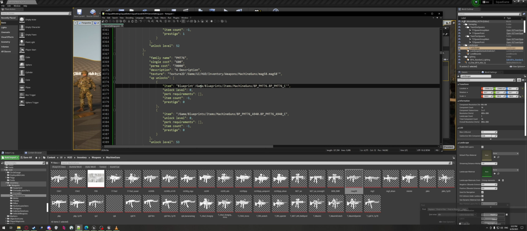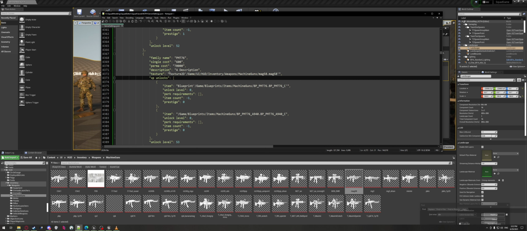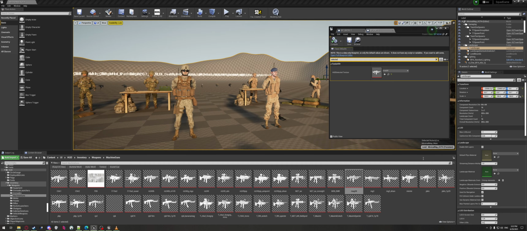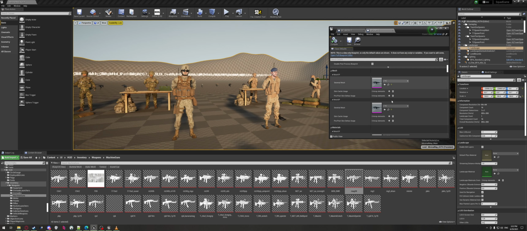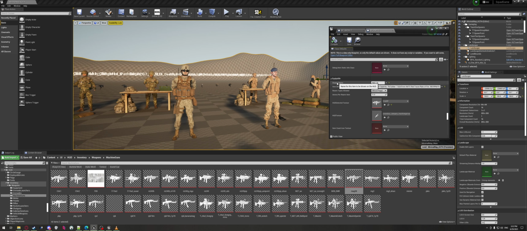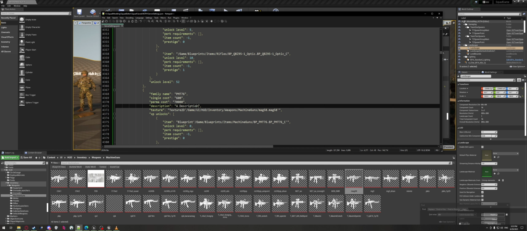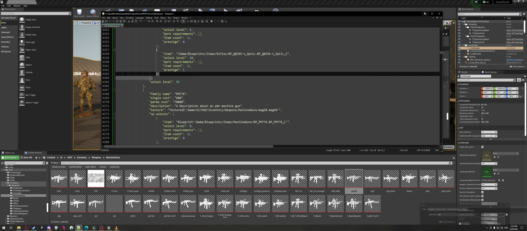Paste that into texture, and again, this wrapper is optional. You can leave it or remove it. It's generally faster to just leave it, but I tend to remove it. It doesn't matter though. The title and description are what are shown here. The display name and item description are what will be shown in the store, outside of the main description here, which is currently just a description about a PMT machine gun. There you go.